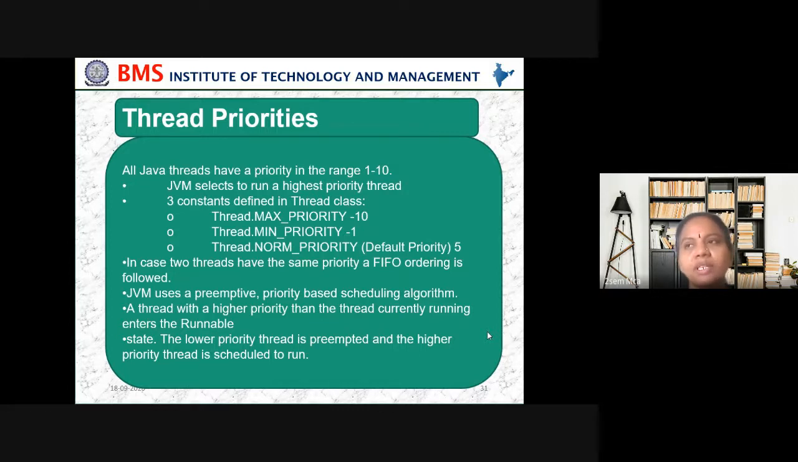So in case 2 threads come at the same time, which one should be executed first? In that also we just check which has come first. So that's why first come first serve order is followed. Then JVM uses preemptive scheduling. So what is preemptive? In case a high priority thread has arrived and a low priority thread is executing, then what will be done? The low priority thread will be moved out, and the highest priority thread will be executed first. That is what is called preemptive.